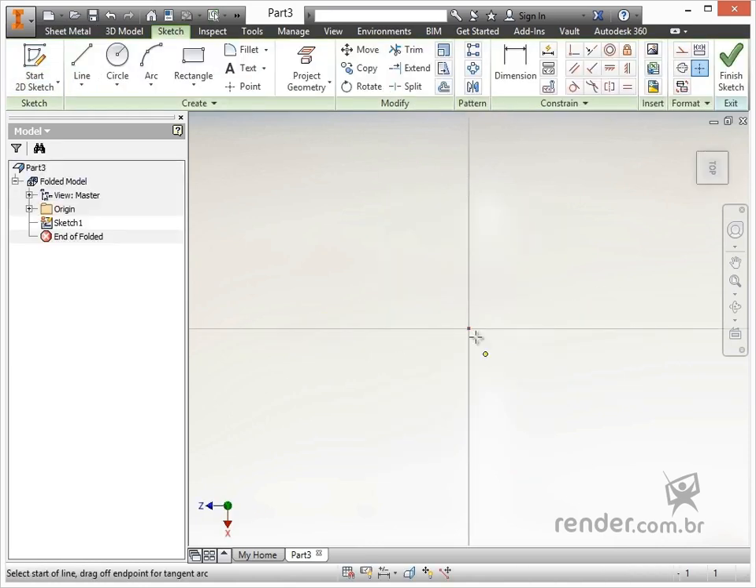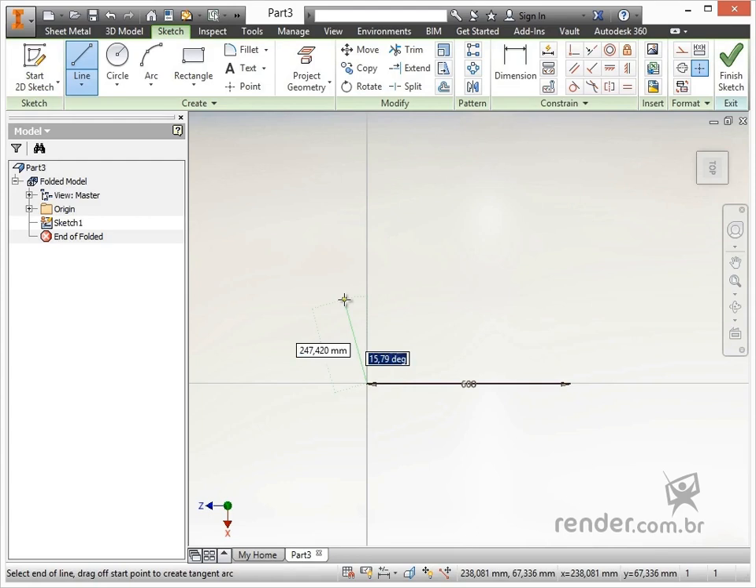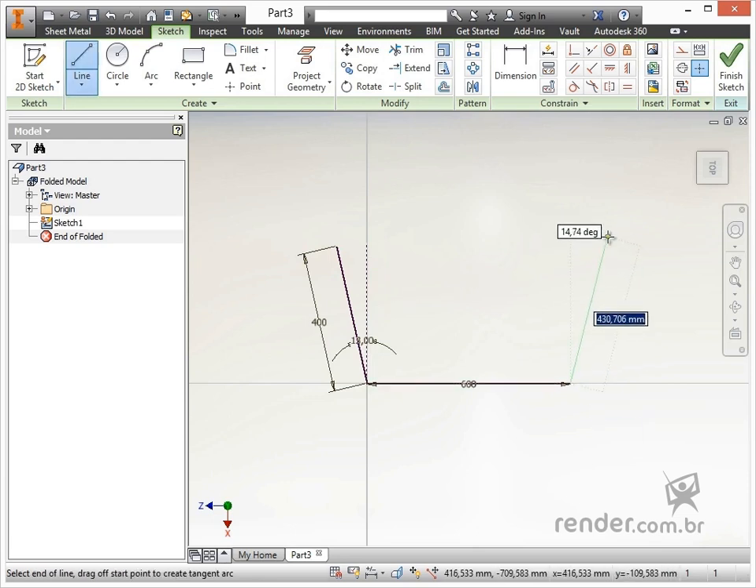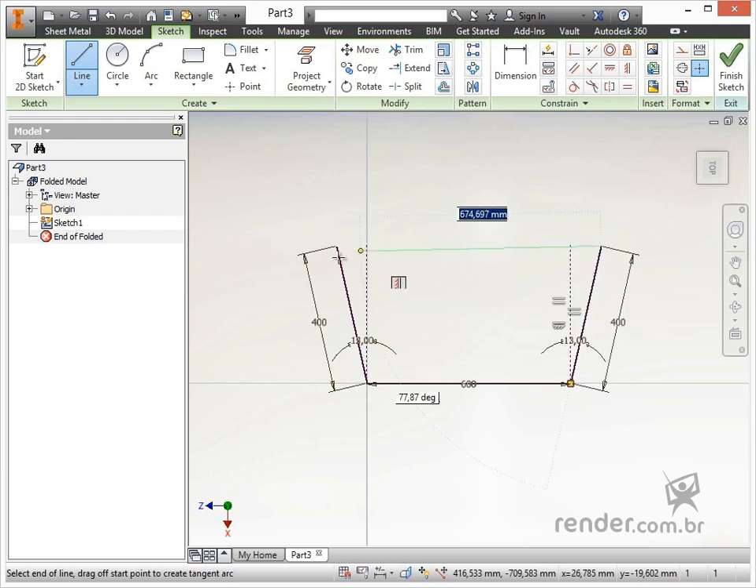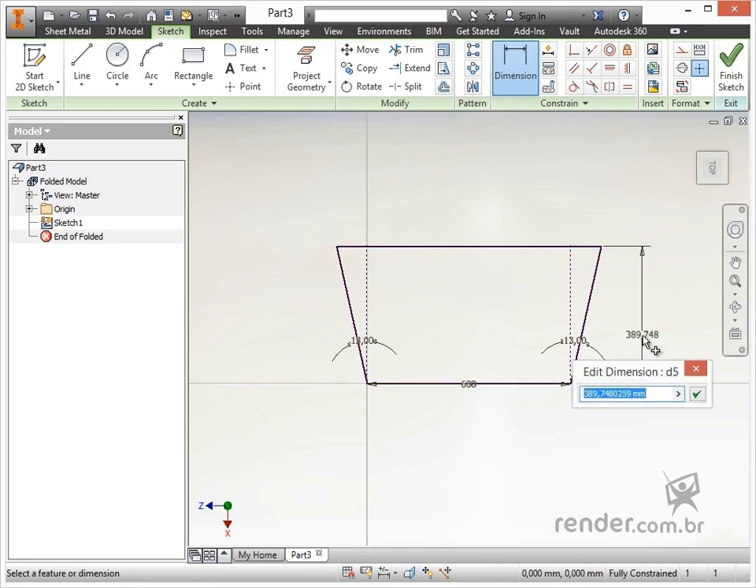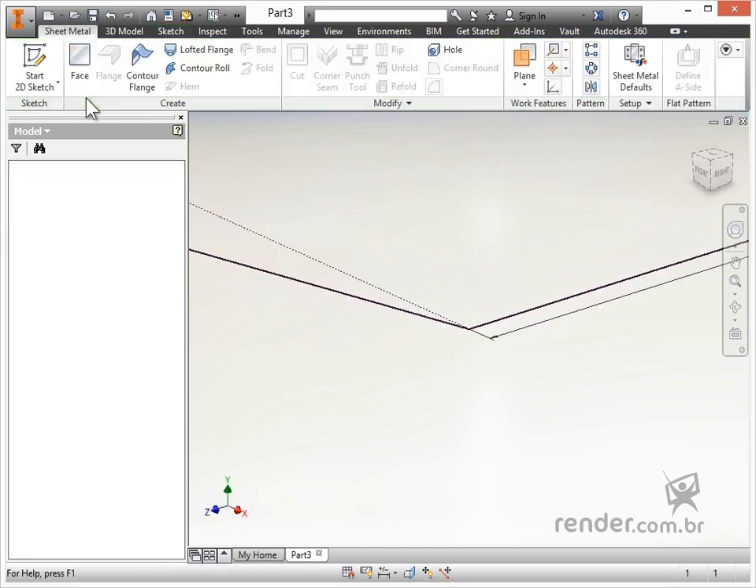First we will plot the profile shown, with a bottom line of 600 mm in length. The vertical lines form an angle of 103 degrees. The height of the profile is 380 mm. With the command face we turn the profile into sheet metal.